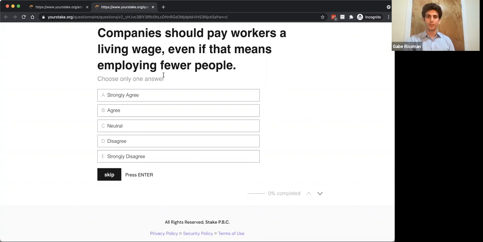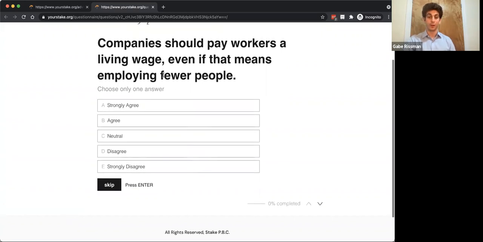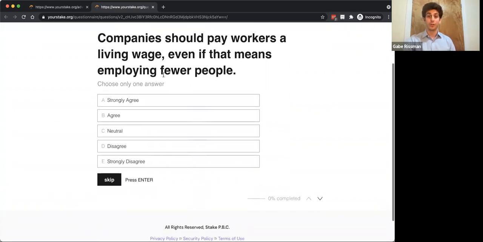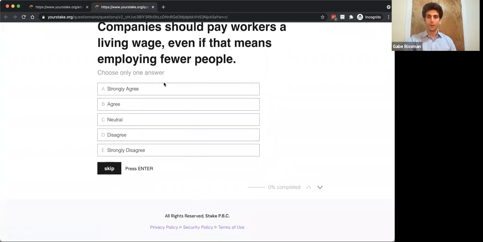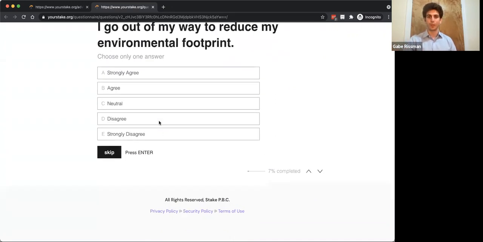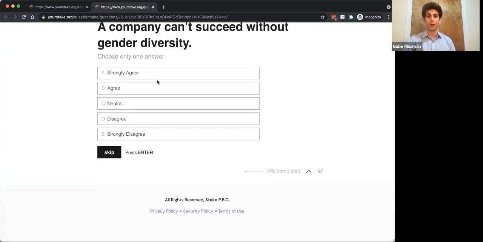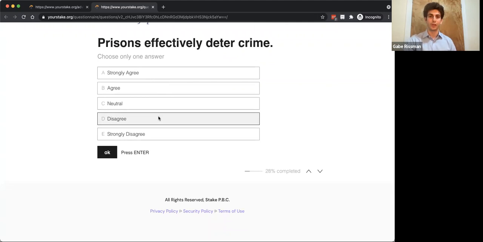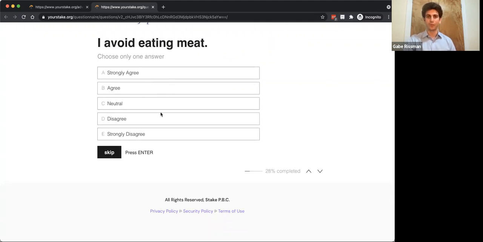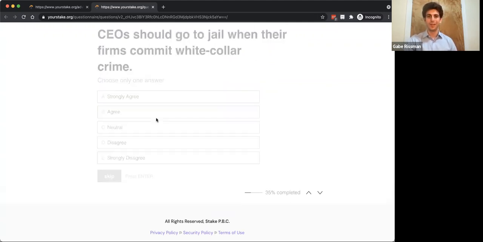So questions that you'll see here are examples. One example would be companies should pay workers a living wage, even if that means employing fewer people. These types of questions are not ones that have an obvious correct answer, and there's really no judgment implied here. So I can answer in the way that one of our sample prospects answered to give a sense of how this goes. A company can't succeed without gender diversity. Prisons don't effectively deter crime. This person was a meat eater.